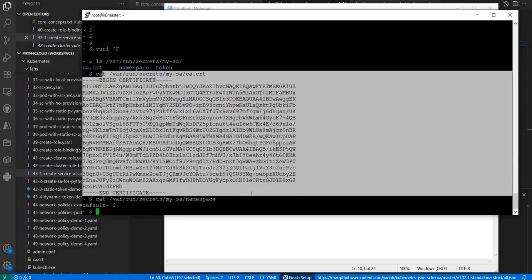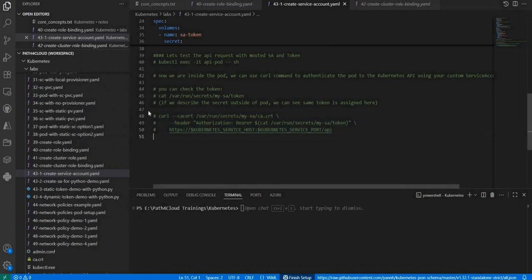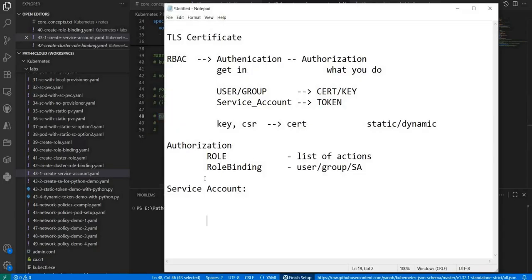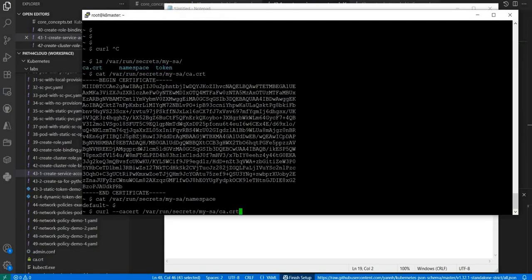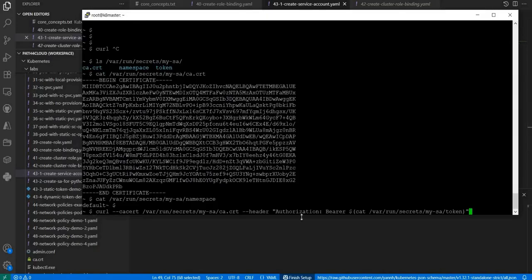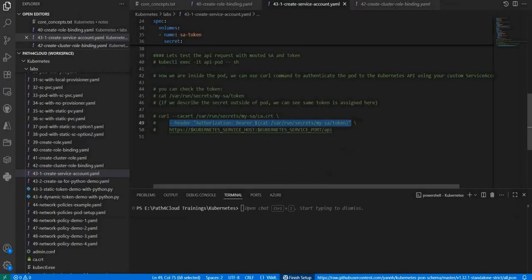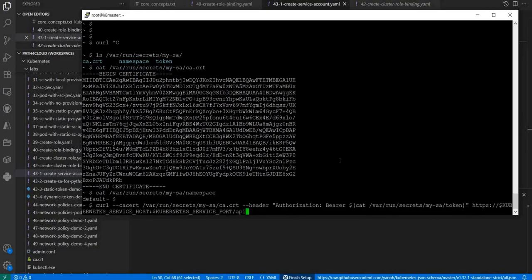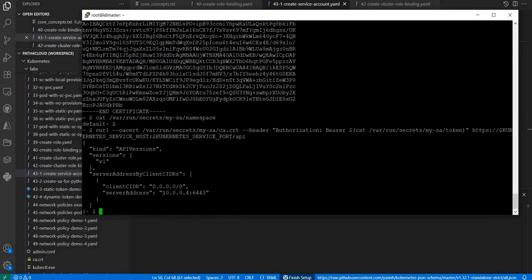Now using this token, I can authenticate. So I can give a curl command to my Kubernetes just to check whether I am able to do it or not. This is the certificate I am referring to, the CA cert. And in the header, what I'm doing is passing a bearer token. By default, it is going to cat that file. Let me explain one more time. Basically, I am trying to curl this server.